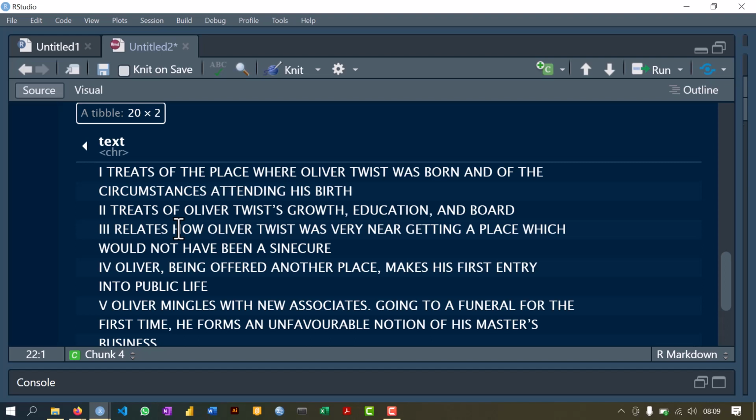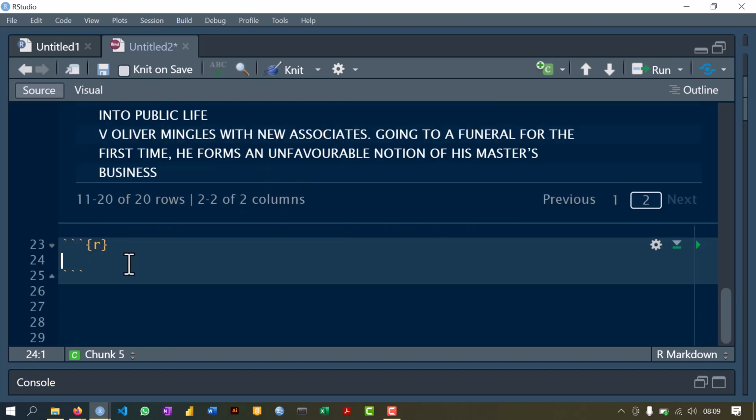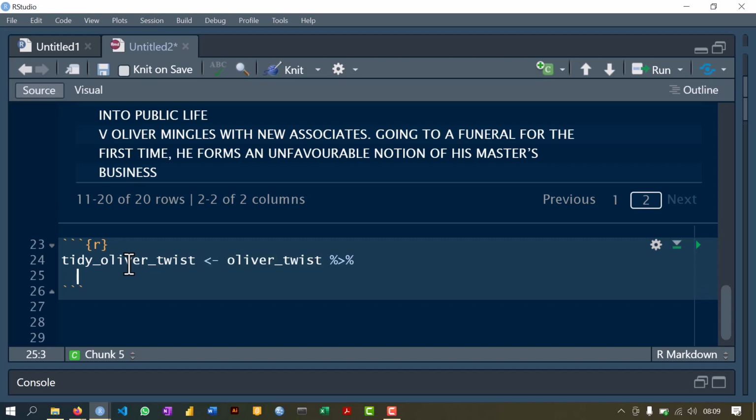So we're going to perform tokenization, break these sentences into words, and also remove the commonly used English words. So we are going to create a variable called tidy_oliver_twist, which is a cleaned version of our Oliver Twist data. So we'll say Oliver Twist, and we're going to pass this to unnest_tokens.